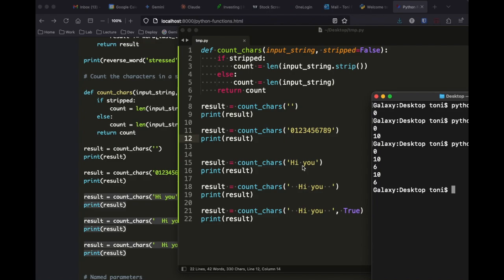It's a space character. But in the second case, I'm also counting the characters at the beginning and the end of the string because I have not stripped those off. And in the last case, I have stripped them off. So even though they exist in the argument, this else clause executed and stripped those characters from the beginning and end of the string. So we got back to 6 characters. So that is the output I expected to see.